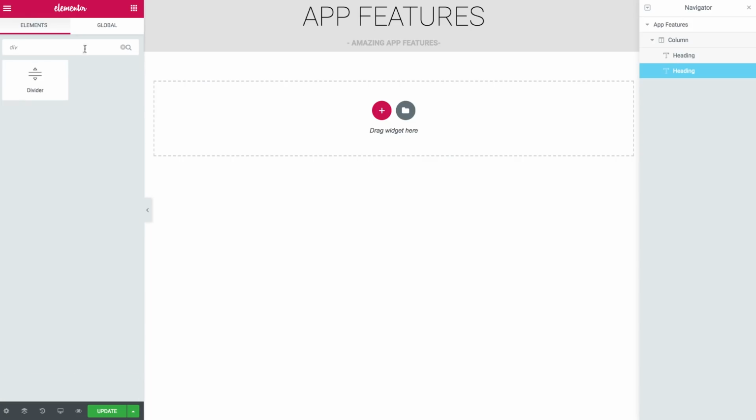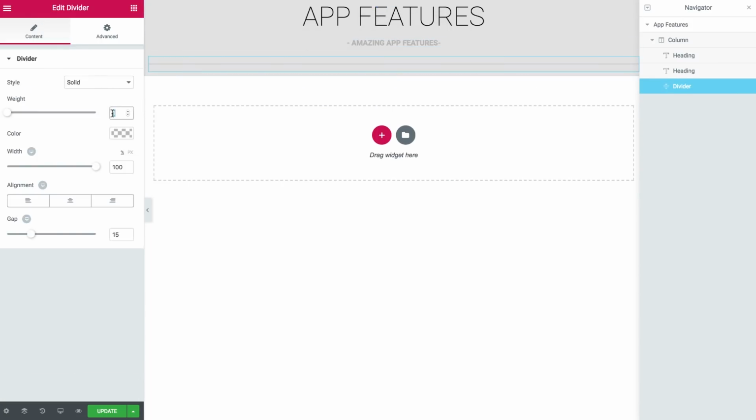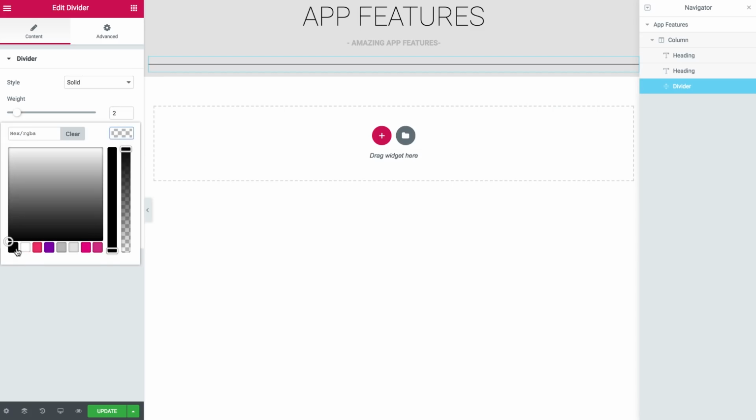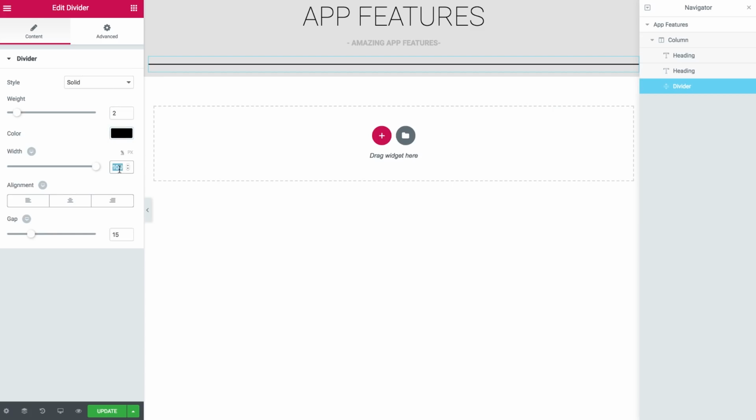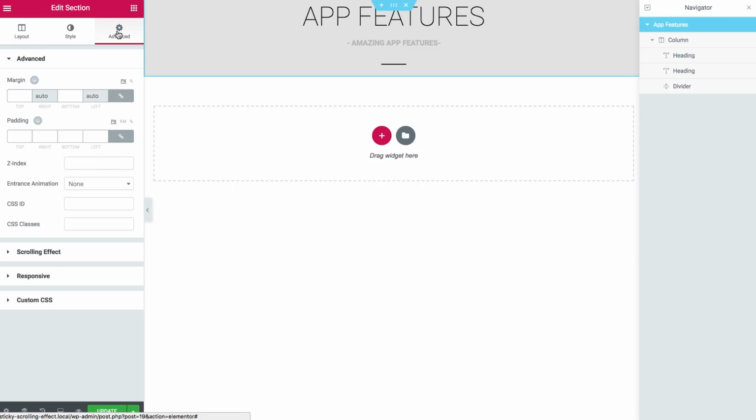Now drag in a divider, drop it under the subtitle, and under Settings again, we'll play with it a little bit. Let's add some padding from the top. Under Advanced, let's add 100 pixels from the top.